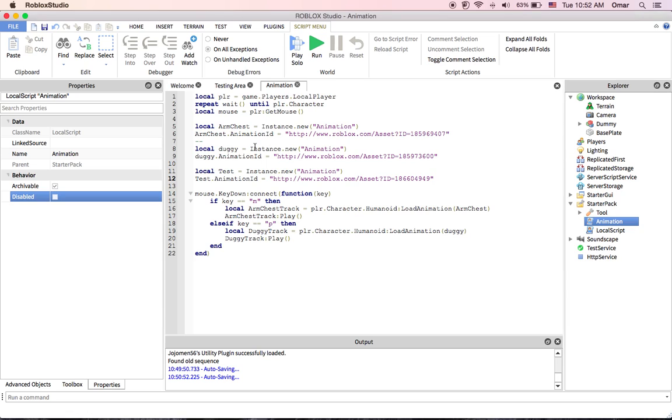Now, we've already got the player, which is game.Players.LocalPlayer, and we waited for the character. We got the player's mouse, which is here. Since we got the player's mouse, we said, if the keyboard's key is down, then tell us. So key is the key that is pressed. If key is equal to M, then it'll do the arm chest animation. If it's equal to P, then it'll do the Dougie track.